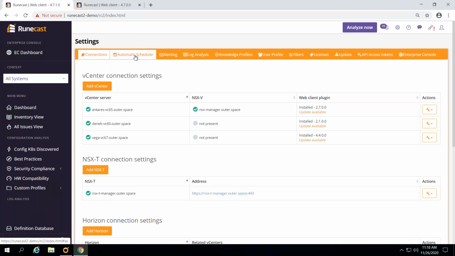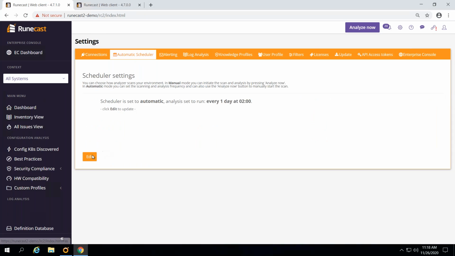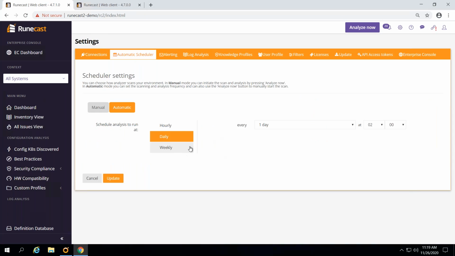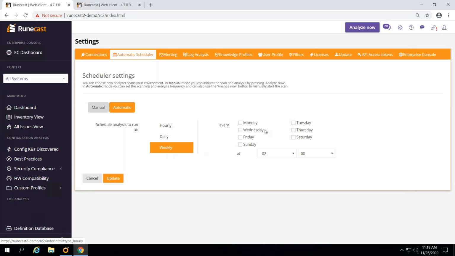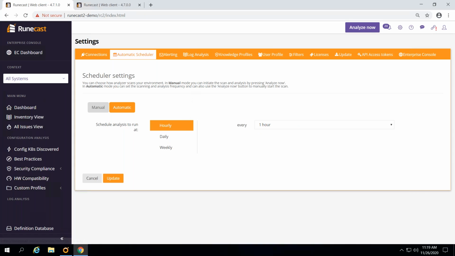The initial configuration screen will also assist you in setting up regular analysis. So you could have configuration analysis daily or hourly, or maybe a few times during the week. Or you can always trigger configuration analysis by clicking Analyze Now, this button here on the top right corner.